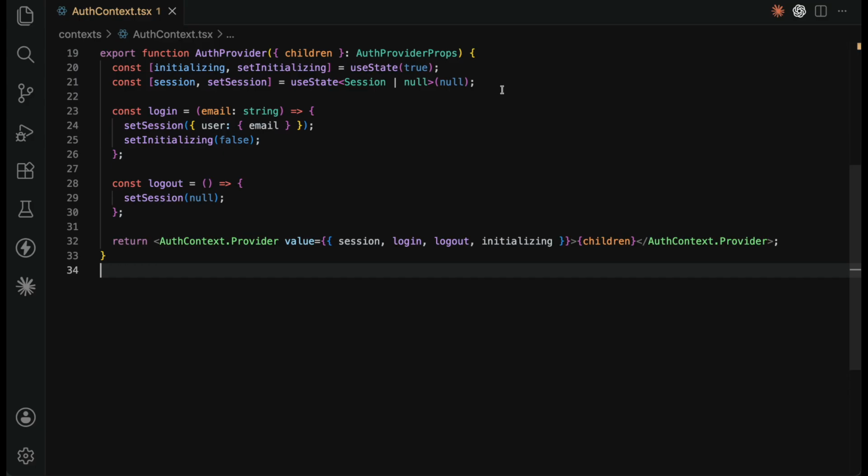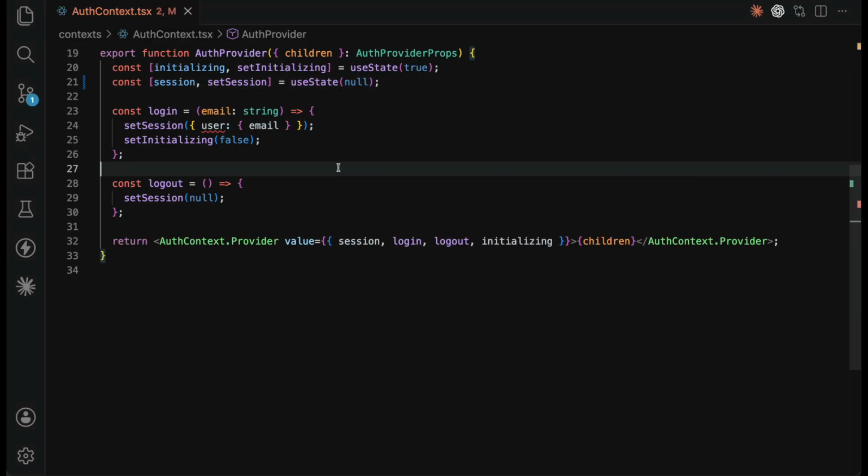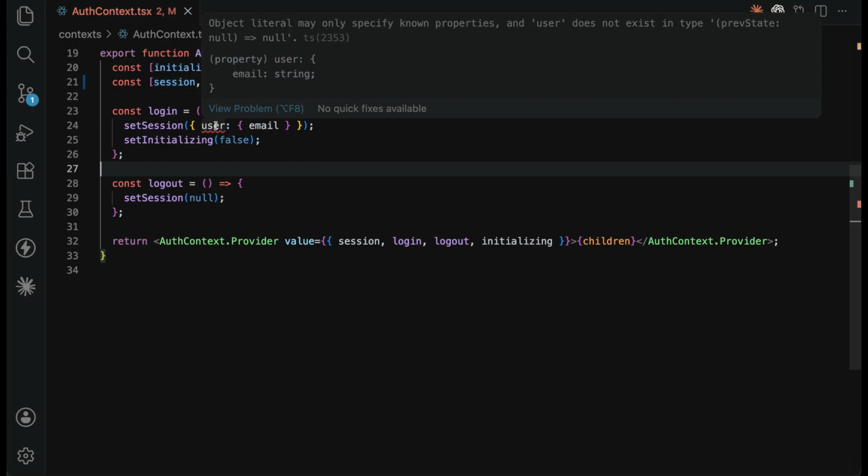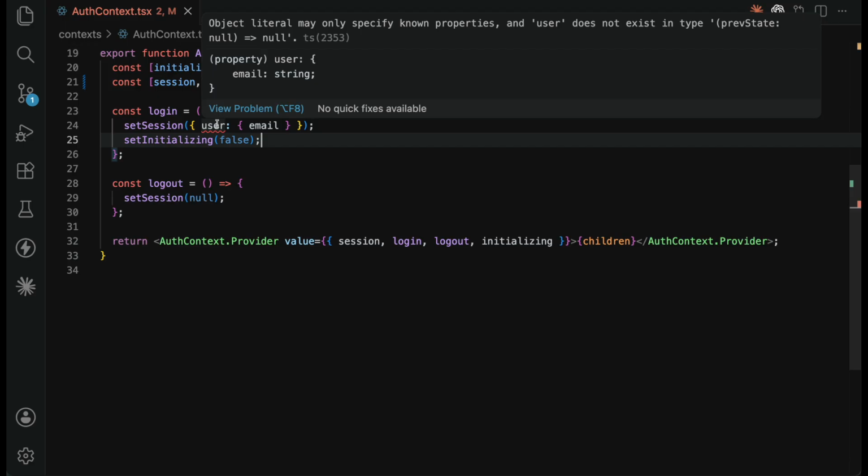You'll sometimes see the same generic pattern when using useState in React. For example, when we write useState true, TypeScript infers that this piece of state is a Boolean because the initial value is a Boolean. But sometimes inference can be too narrow. Here, because we initialize session with null, TypeScript assumes that the state can only ever be null. It's saying user does not exist in type null. That's why we get an error when trying to set session to an object containing a user.